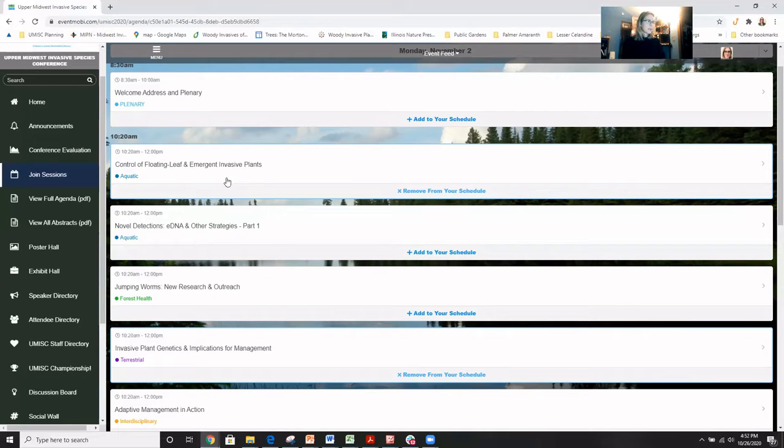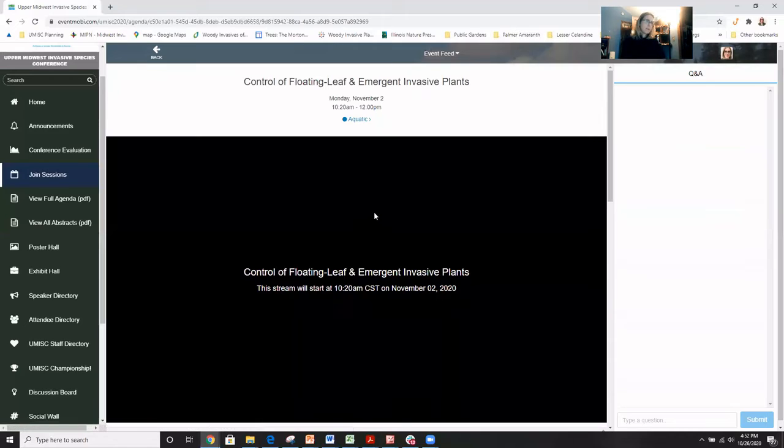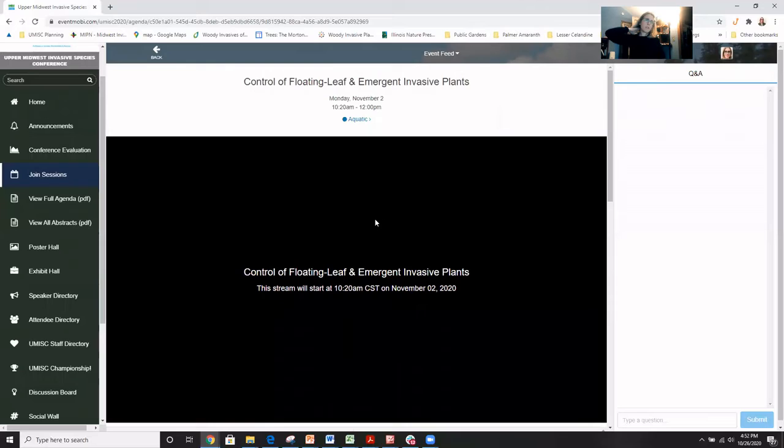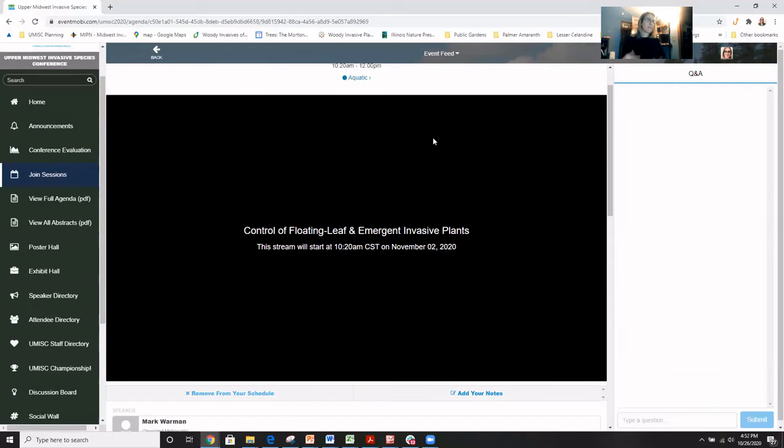So let's actually go into one of these and just look at the anatomy of the session page. So almost all of the content at UMISC is going to be live streamed into EventMobi. The speakers are not in EventMobi. The speakers are in Zoom, giving their presentations, and then it'll be beamed over here.